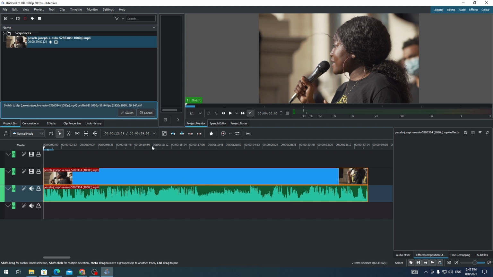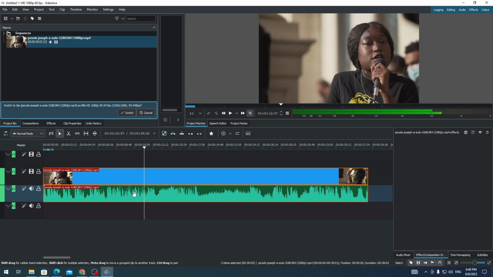First, you just need to import a video clip on Kdenlive and then drag it onto your timeline. And then on the timeline, you just need to click on the audio part of the video.